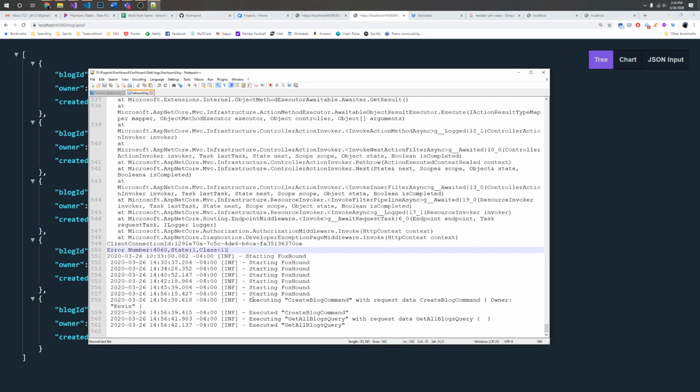And now we can see executing create blog command with request data owner Kevin. And then here it says it finished. And then I called the get all blogs query. So that's like 10 lines of code to get logging if you use the MediatR pattern for any command or query within your system, which is pretty powerful.